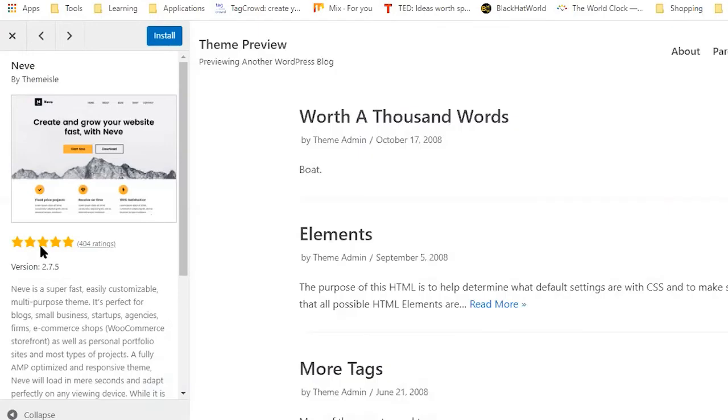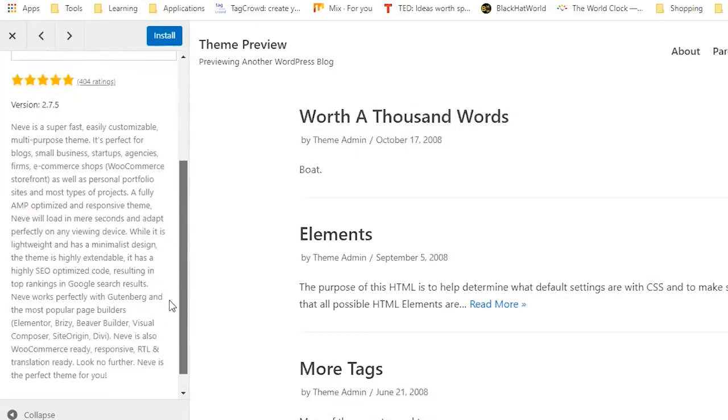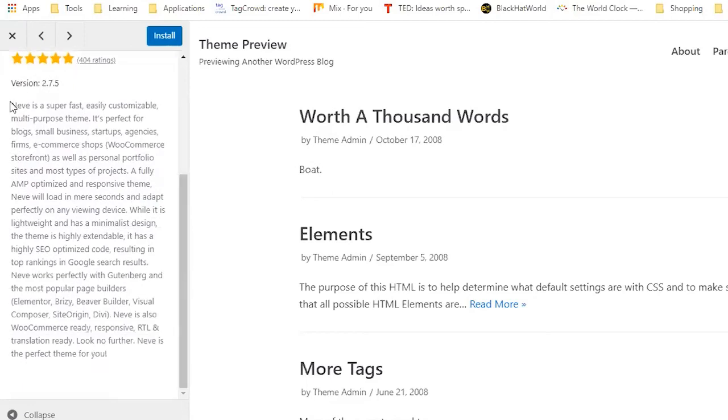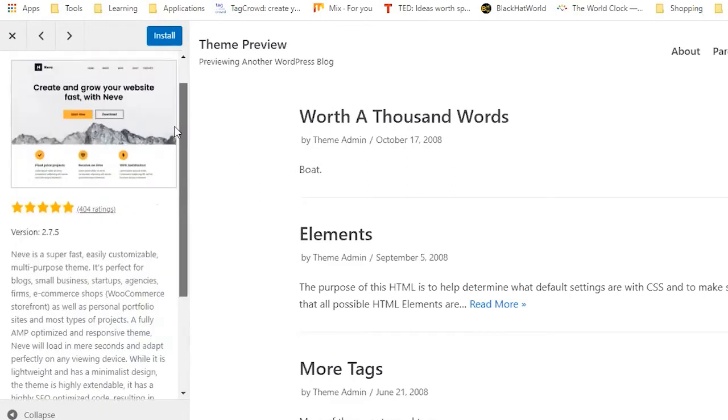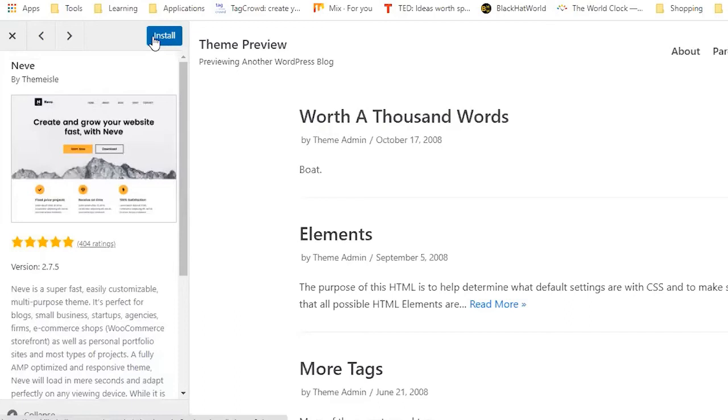You can see these are the ratings, 4.0 ratings, and it's actually a good rating. You can read more about your theme here. Neve is a super fast, easily customizable, multi-purpose theme. It's perfect for blogs, small business, startups, agency, firms, e-commerce shop, as well as personal portfolio sites and most types of projects. Okay, so let's install it first.